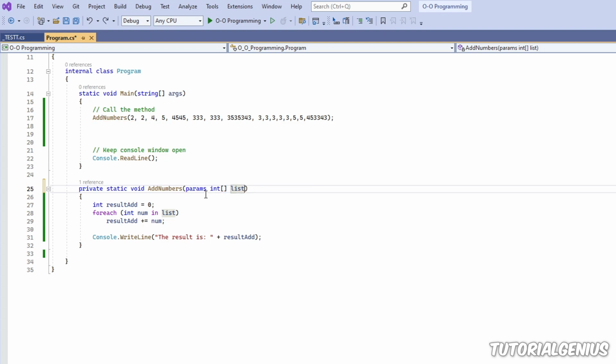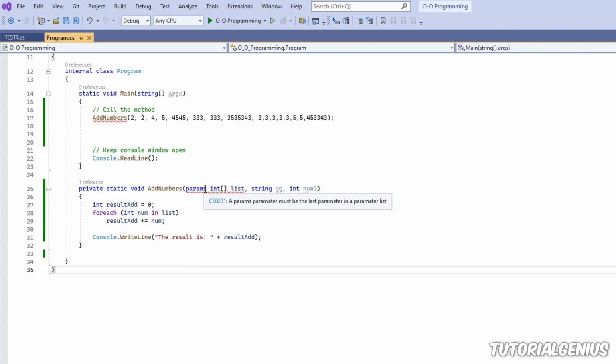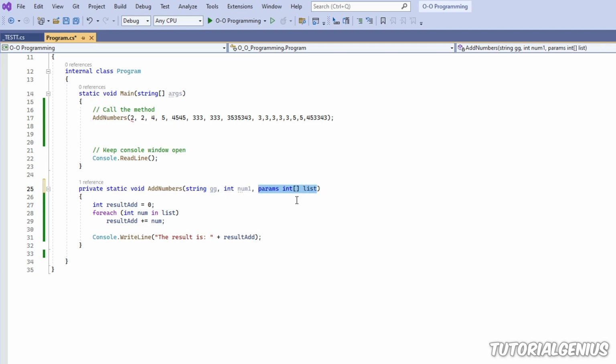Secondly, the params keyword must come at the end of everything here. So if I have more than one parameter here, params must be at the very end. It can't be at the start, it can't be in the middle. So you can see an error has occurred here because it must be at the end of the list. And lastly, the params here must be a single dimensional array. It can't be a 2-dimensional array. It can't be anything weird like that. So there's some of the rules associated with the params keyword.